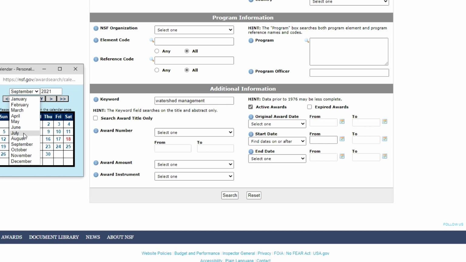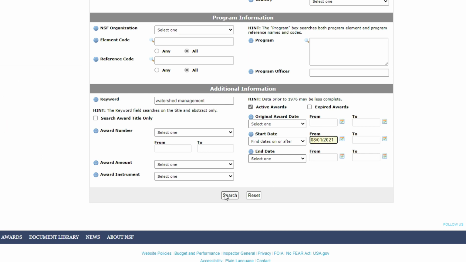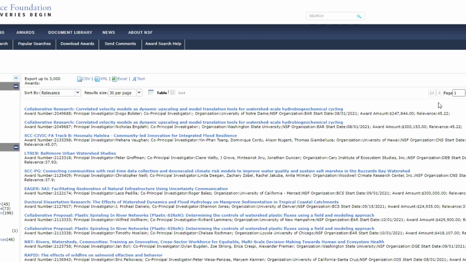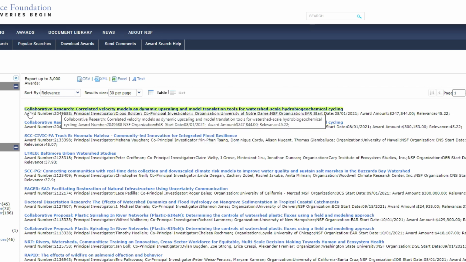You can, if you want, you can do August. I don't know if it's August 1st, 2021. Let's see if it will bring out anything. So you can see there are 858 grants. Now, some of these will be duplicative, especially for collaborative research.